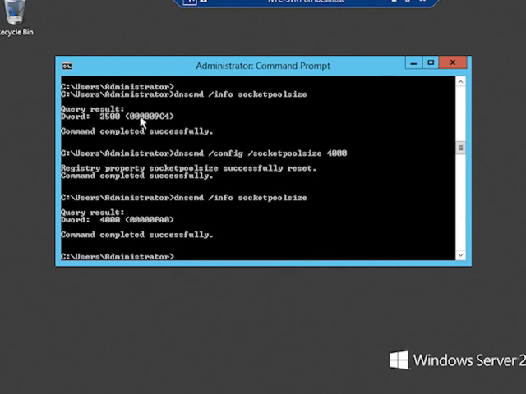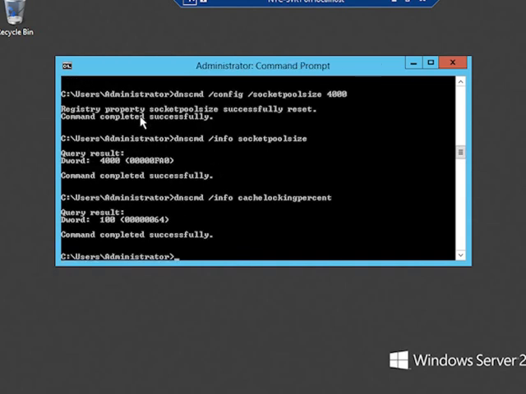Another representative example is something called cache locking. Let me do a /info again. Something called the cache lock %. Cache locking % by default is 100. What does that mean? Cache locking is about making sure that we're able to guard against an interesting DNS attack that targets the caching functionality.